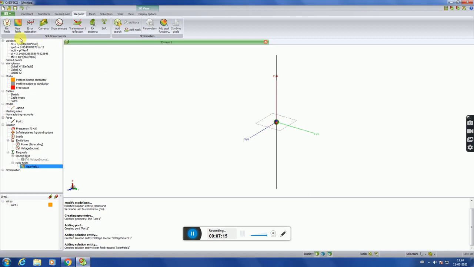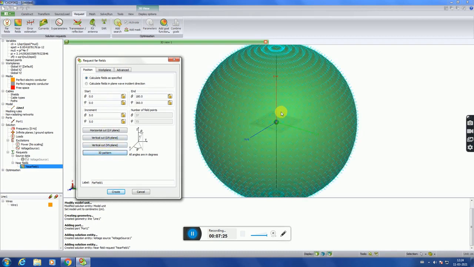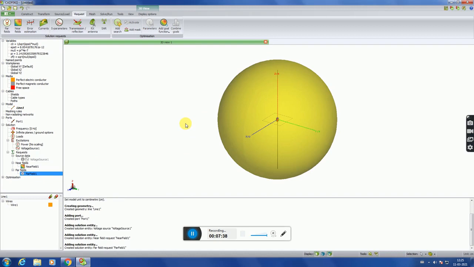Then you click the far field here, and 3D pattern. When you click the far field, you get a window like this, and in that you click the 3D pattern. So now you can see a boundary is created, right? Within the boundary only we are going to test the antenna. Then after clicking the 3D pattern, just click create. So now the boundary is also created.